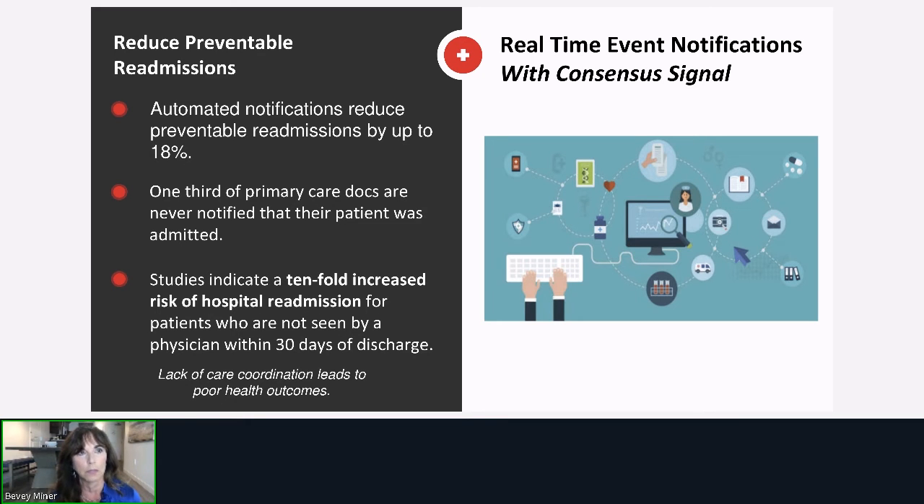Well, doc, I was in the hospital last week. And the primary care doc has no visibility to what happened, what was the diagnosis, what was the treatment. They don't have the discharge plan. And it's very, very concerning when you're missing that step, because many of the discharge plans are telling the patients to comply, follow up with your primary care doc within the next 7 days.